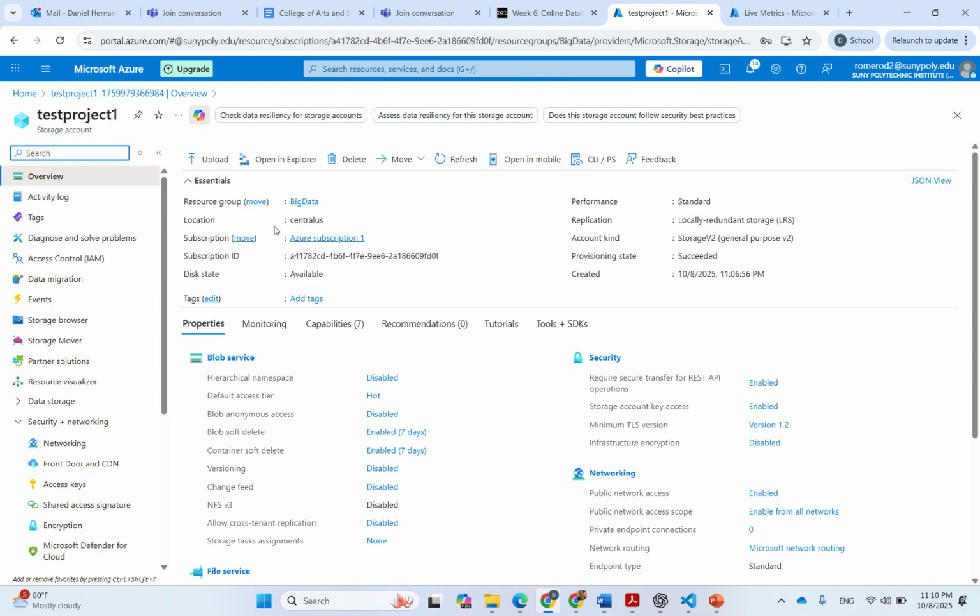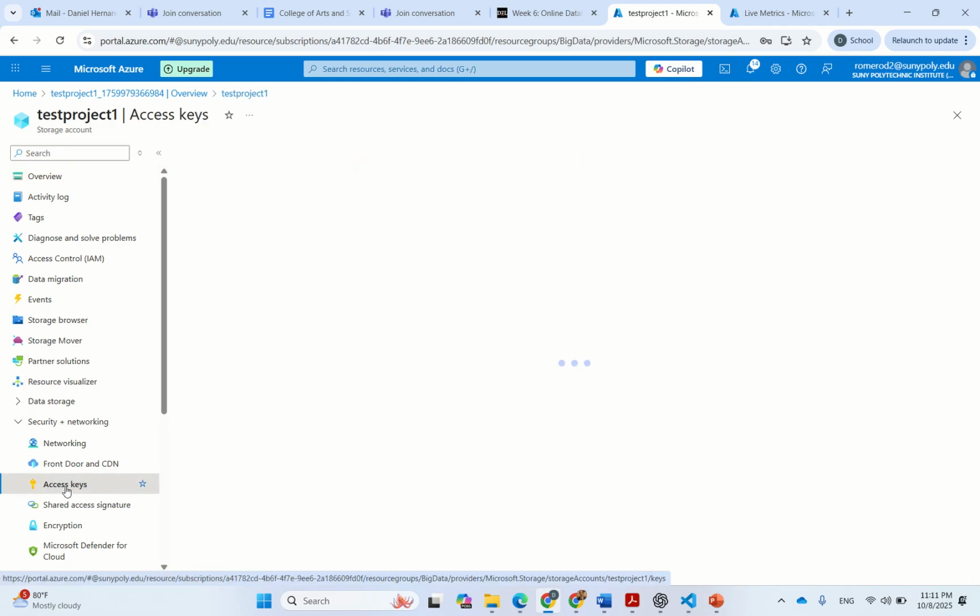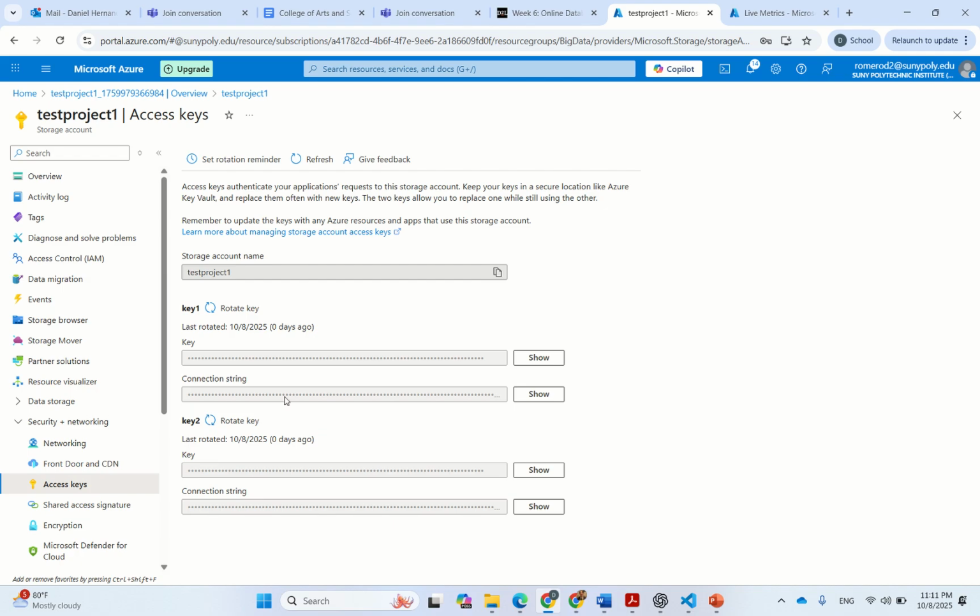So if we go to the resource, we have the test project 1 storage. Now what is important here? In the access keys, we need the connection string. This one is really important for us because we need to provide the connection string to the function app that we're going to create, so it knows where it's going to save all the information. I'm going to copy this information, the access keys.